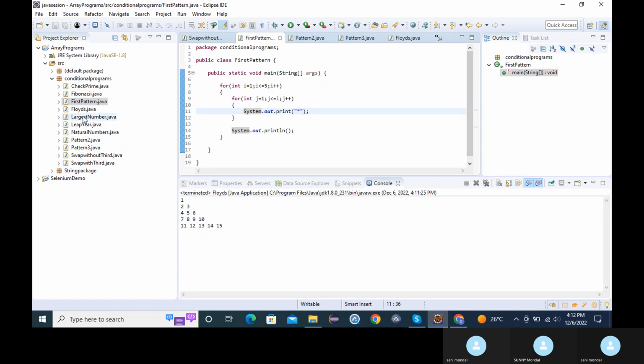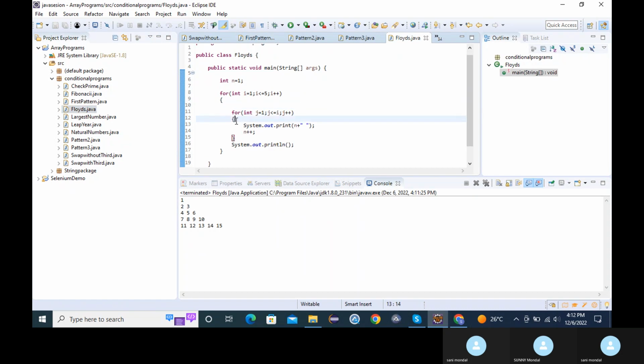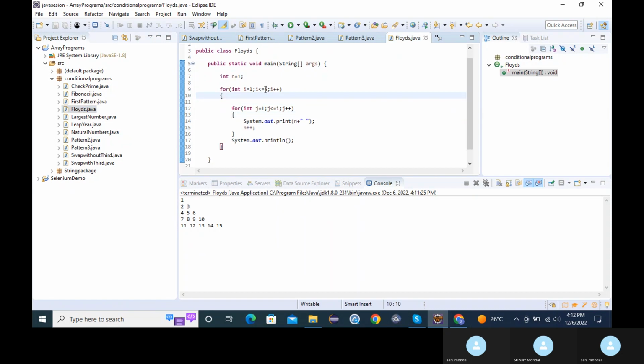That's it. So here everything is the same. The initial for loop's maximum limit is 5. In the second for loop, I am putting the maximum limit as i only. And instead of printing star, here I have taken a variable called n equal to 1. So for the first time, it will print n as 1. After printing, it will print a space. And after that, it will increment the number by 1.